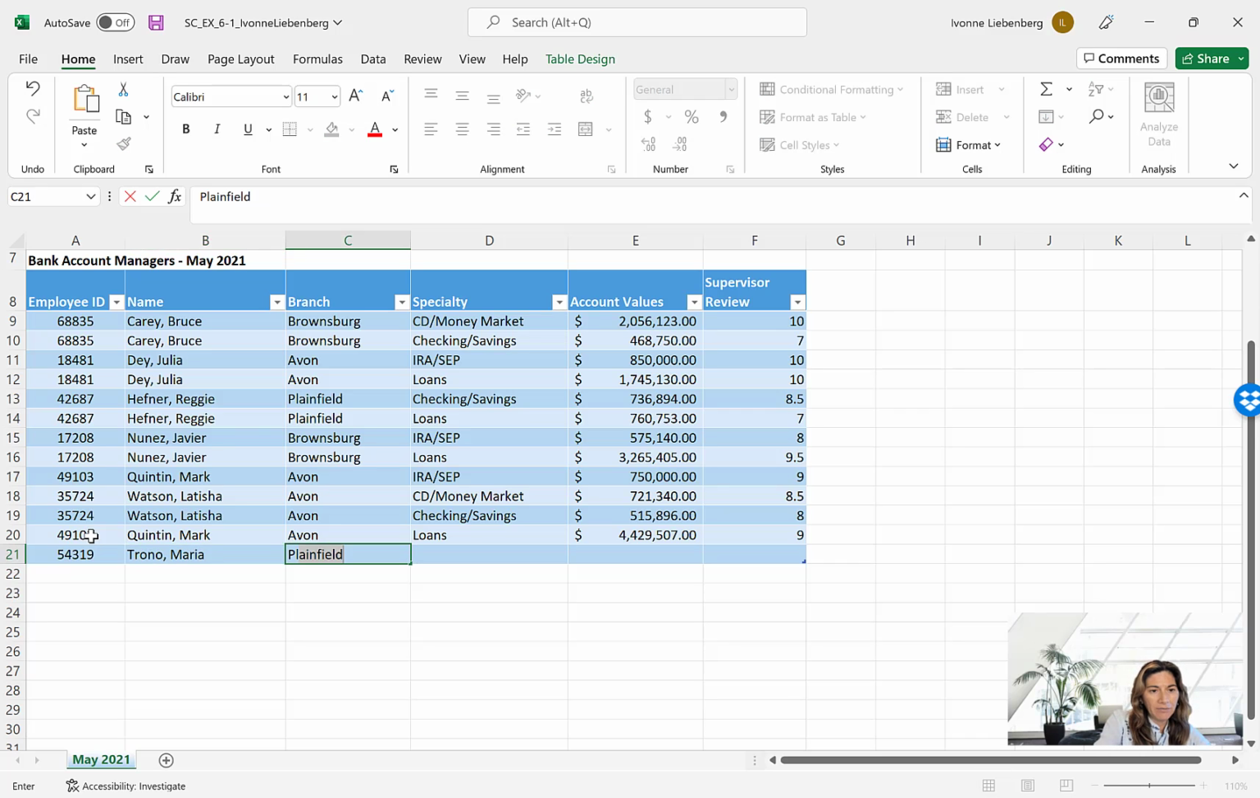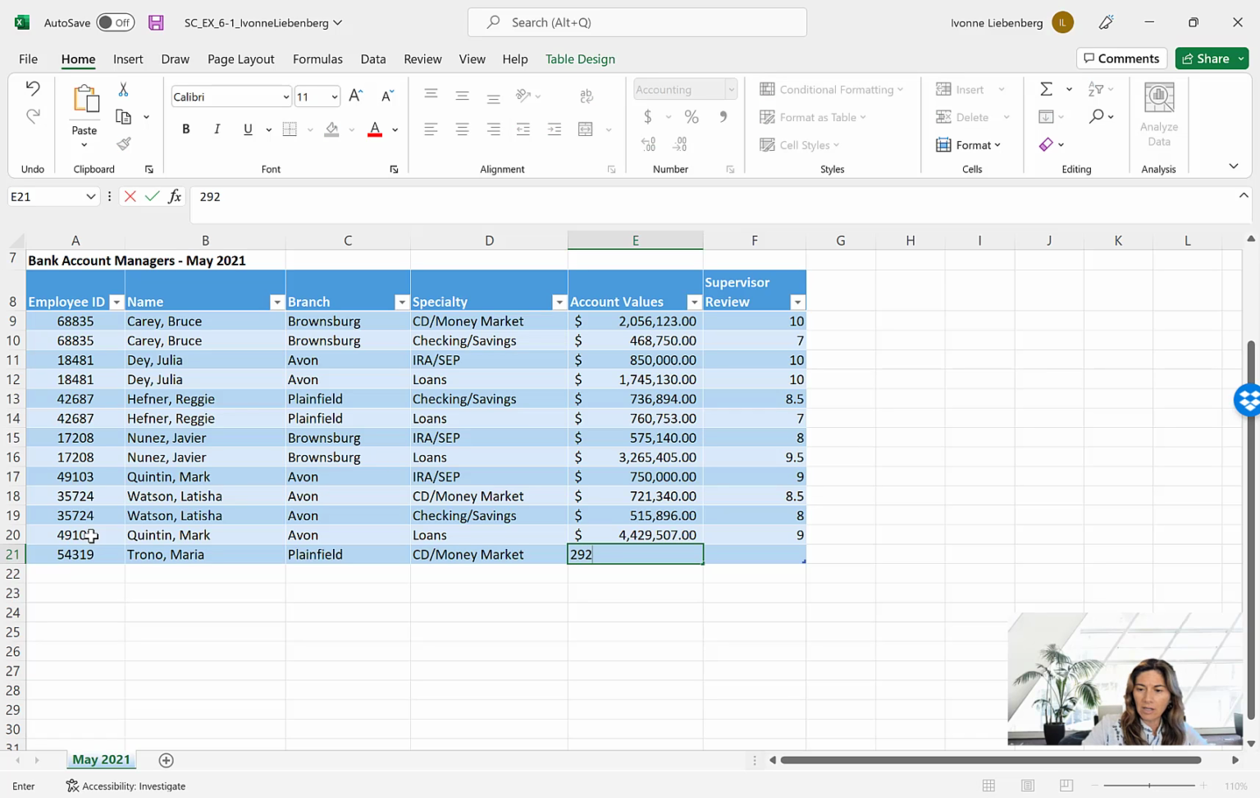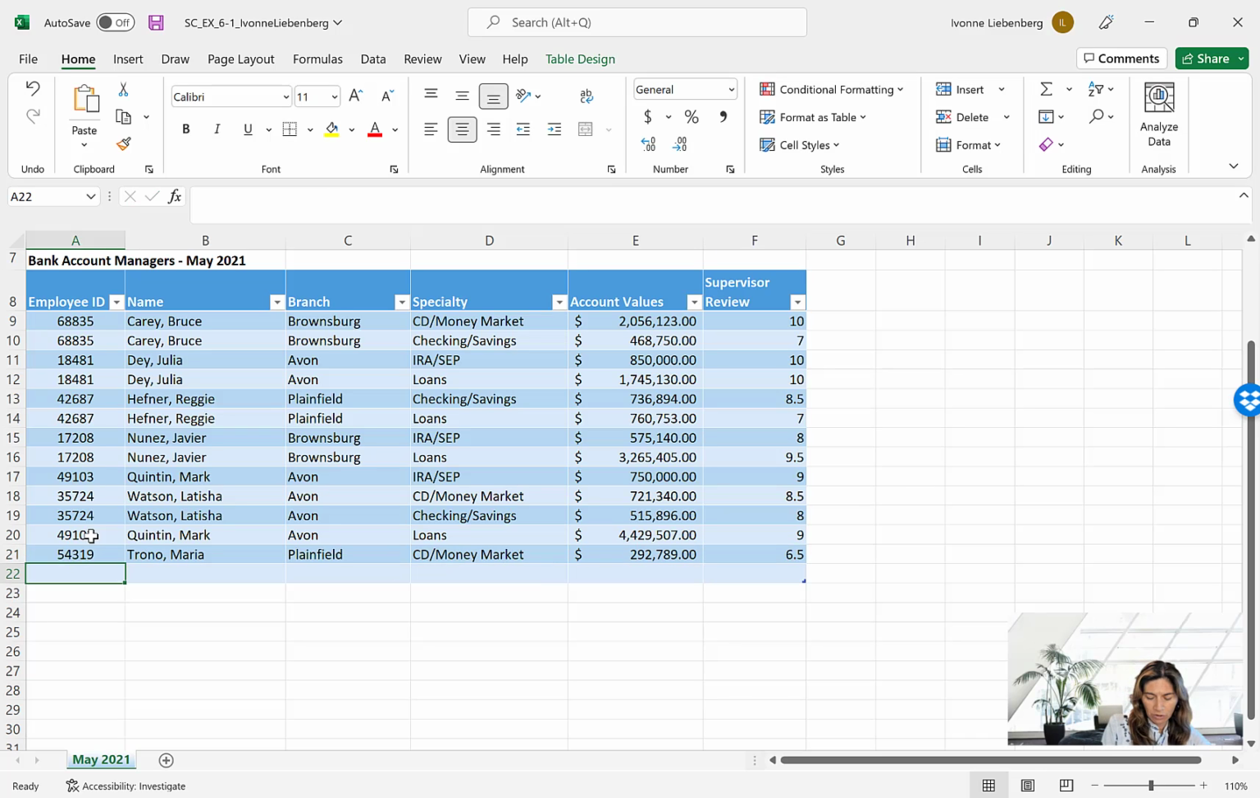Tab, Plainfield, and notice that I just type P and it's already giving me a suggestion, Plainfield, as this is the branch that has already been used. So I can just press Tab to accept that suggestion. And then we want CD, and again, as I enter CD, it already made a suggestion, CD/money market, which is what we want. So press Tab to move on to the next one. And the account value is 292,789. Tab. The supervisory review is 6.5. We'll press Tab to move on to the last row.